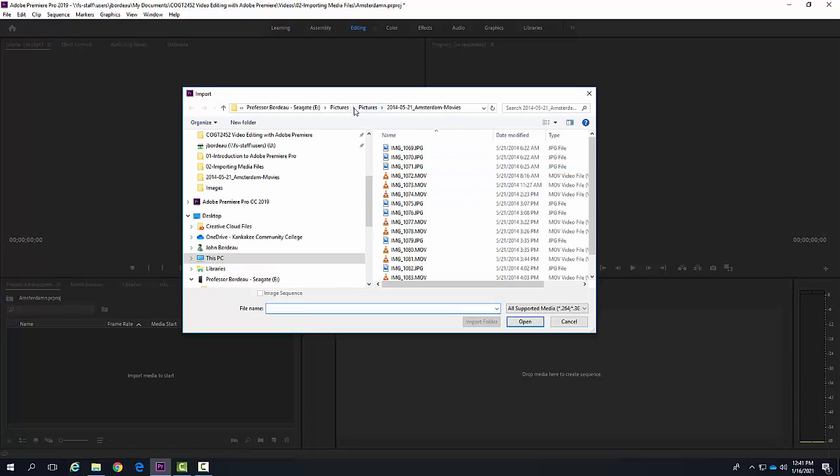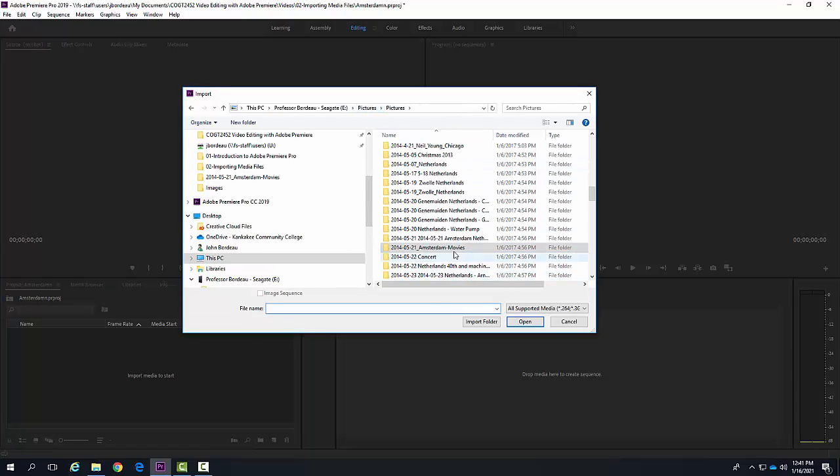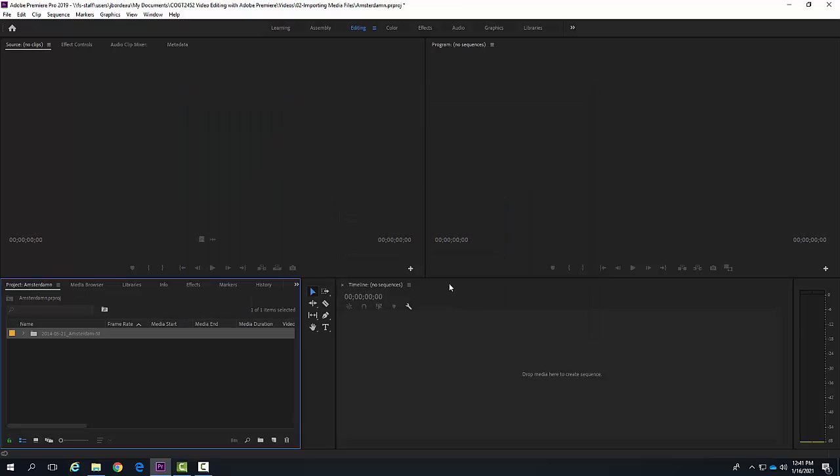I can go back up to my folder level. Now I had this in a folder here, and I can say import folder. So I'm going to take everything in that folder. I'm going to do that. Boom, it's going to bring everything in that folder. Notice it built a folder over here.